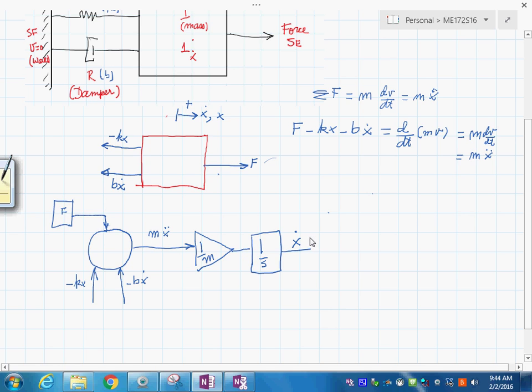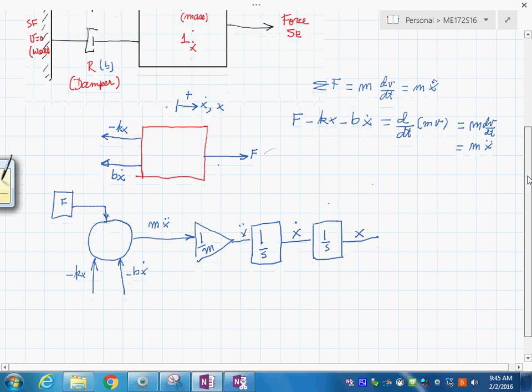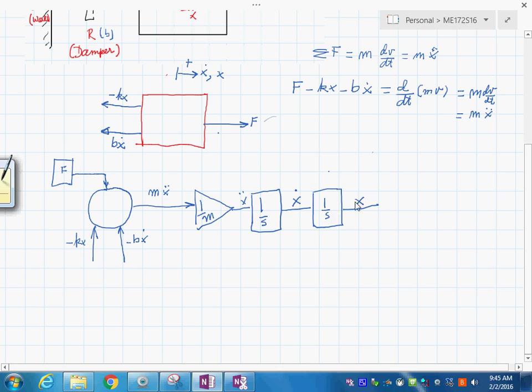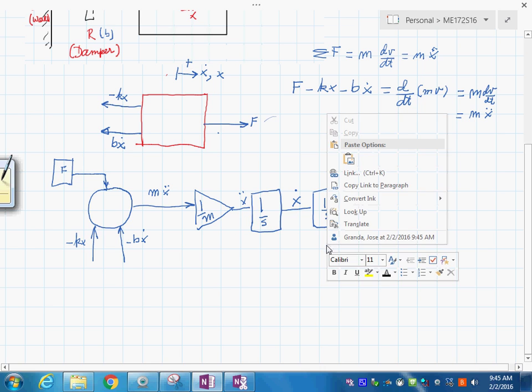See? Because this is going to be x double dot, and then if you produce another integration in here, this symbol of 1 over s is the Simulink integrator, x. And then in here we are going to complete the graph this way.